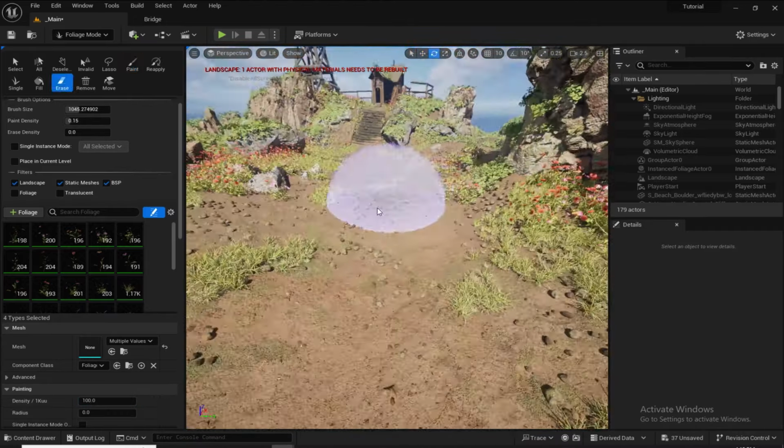Now after painting those trees, we're gonna create a level sequencer. You can create a level sequencer from here. Add level sequencer, click on save. Now we can add a camera to our scene. We're gonna add this scene camera actor right here.